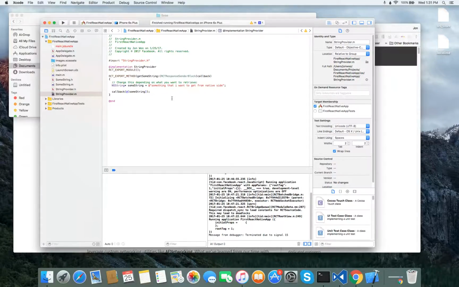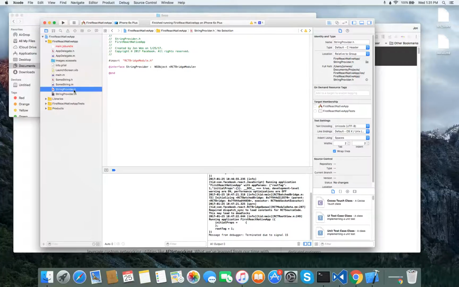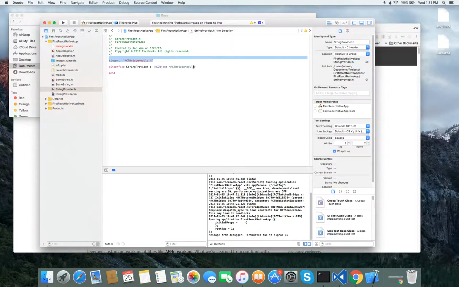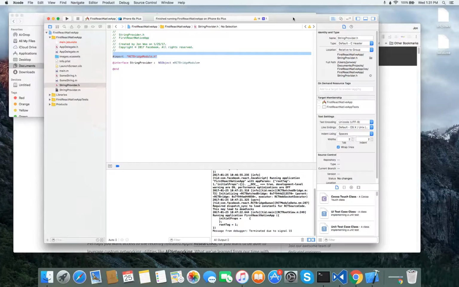So the next issue that I ran into was the RCT bridge module, where I showed you where it was over here in your project under React Native, React Base. That's not actually part of your Xcode project. I'm not sure. I downloaded the latest version of React. Everything's up to date as of the recording of this video, but it didn't include the path in the build. So Xcode didn't have any idea what this was. So there was an error.